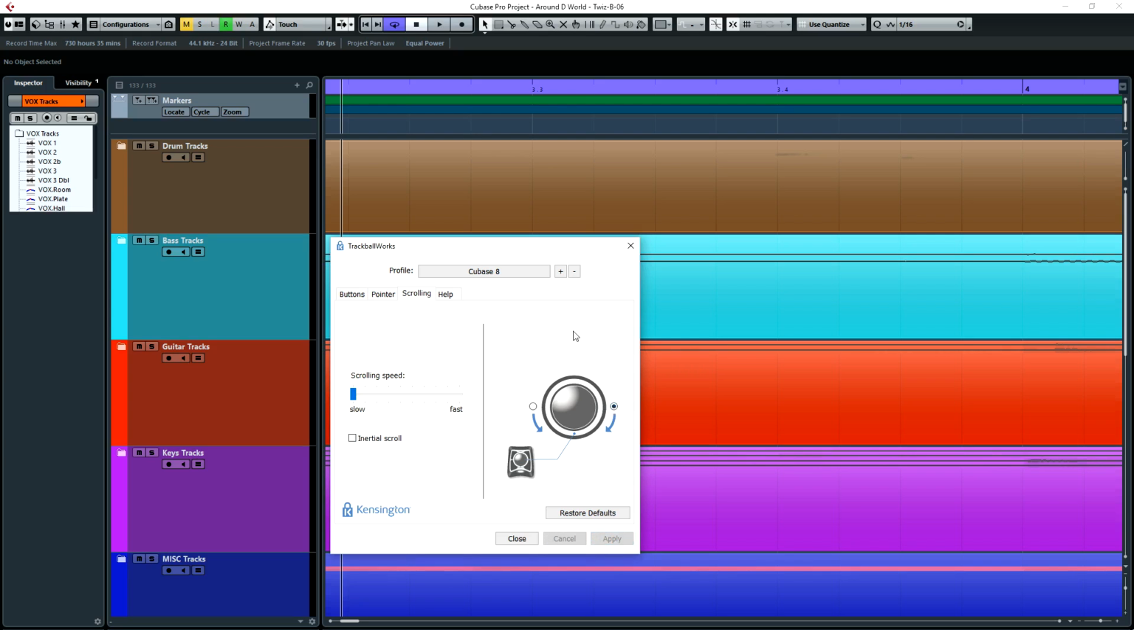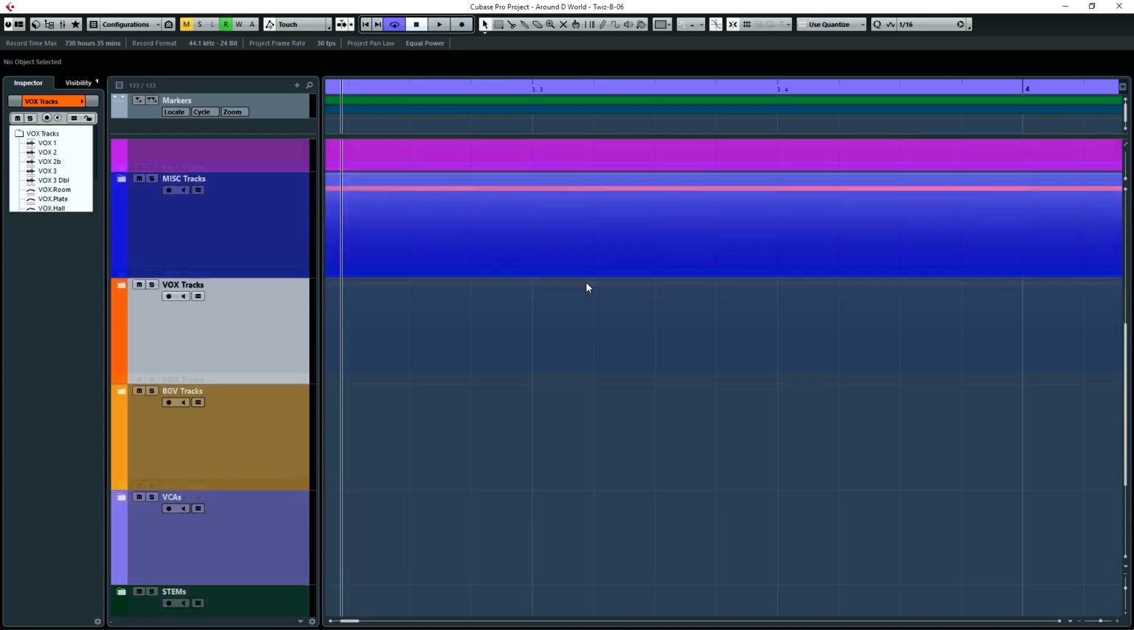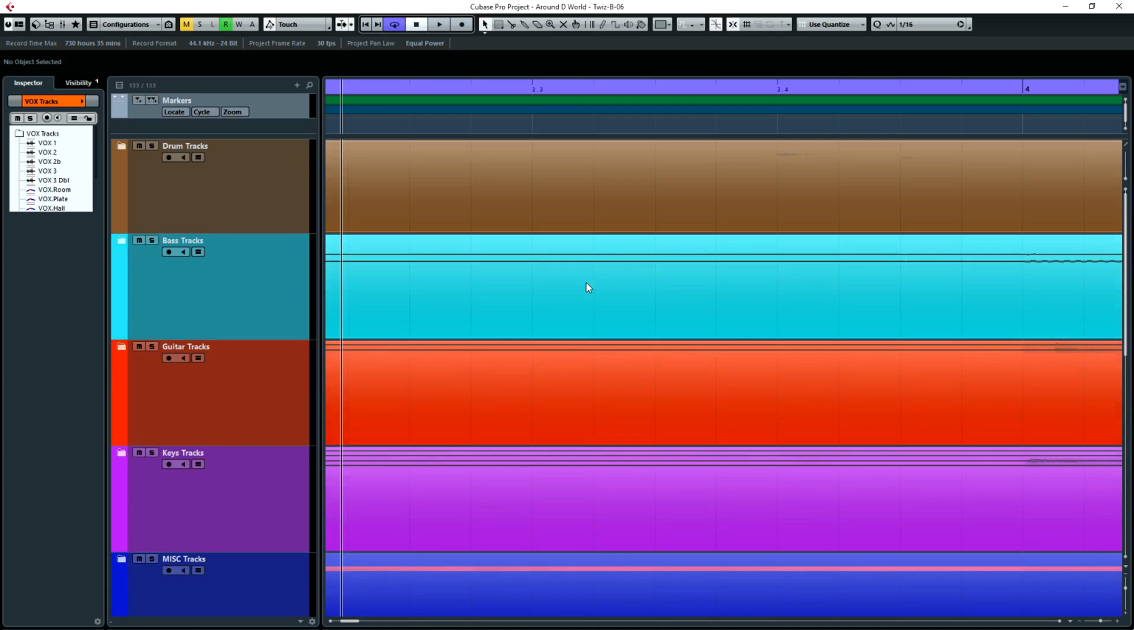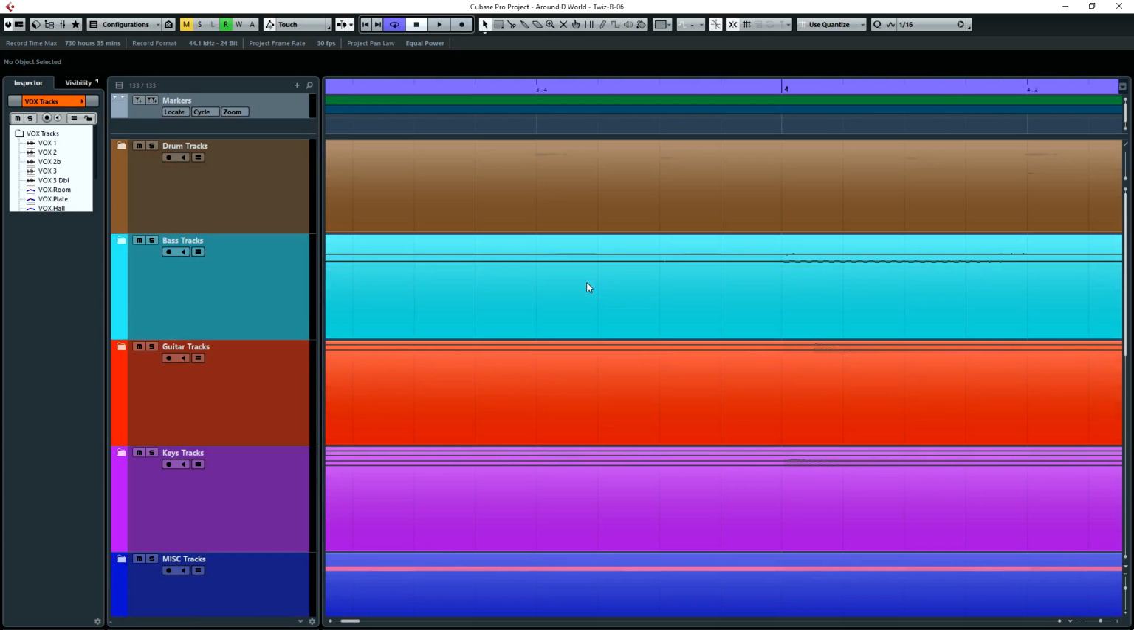So let's put that back to its normal setting. So we are back to having the up and down working the way I like, but the left and right is backwards. There's no setting that I have found in Cubase to fix this. I have no idea why Steinberg have programmed it this way. It seems backwards to me. It just seems wrong.